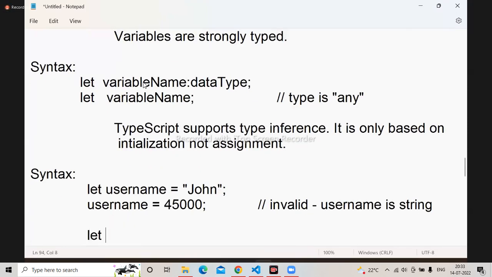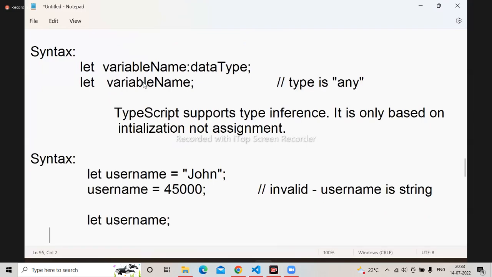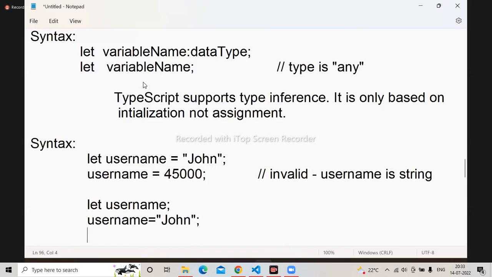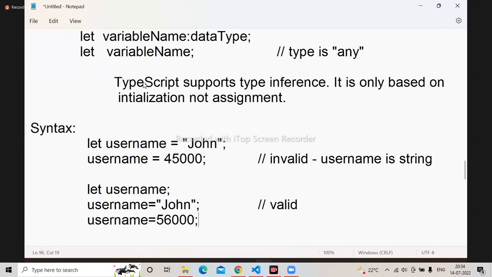That means let username, like this I defined. Username is equal to John. Understood? And username is equal to some 45 or 60,000. Here this is valid, and below this one, this is also valid. That is what I told you there in the definition. It is based only on initialization, not assignment.